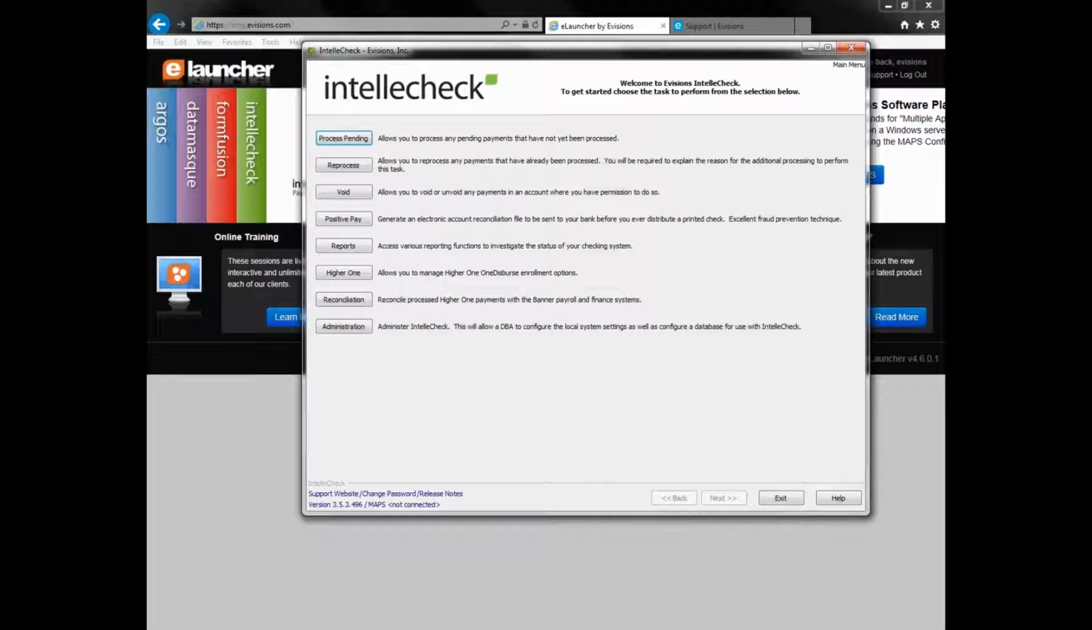Here we have the IntelleCheck main menu, where we will start all of the end user tasks. In the bottom left-hand corner of the screen is information about IntelleCheck, including a link to support, a link to change passwords, the release notes, and version number. Be sure to contact your administrator about your organization's password policy before making a change to your password. The release notes show all the changes between the versions of IntelleCheck.